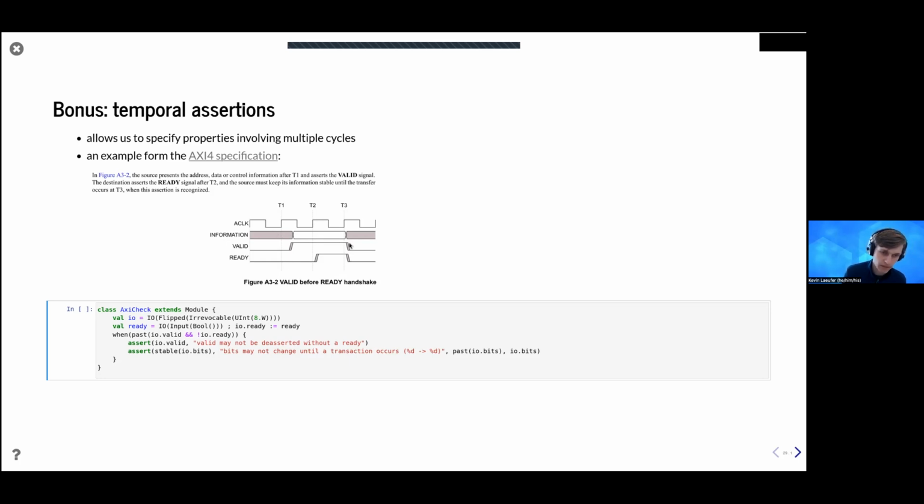So AXI uses ready-valid protocols, like what you're familiar with from your queue, but it has a certain restriction where it says, okay, if you assert valid and ready is not true, then you have to keep valid true in the next cycle until ready becomes true. And you also have to keep the bits stable. And so here's a very small example of how we can check this property.